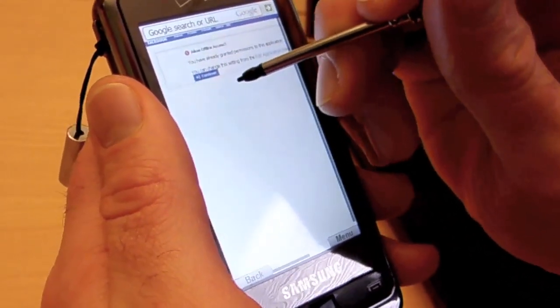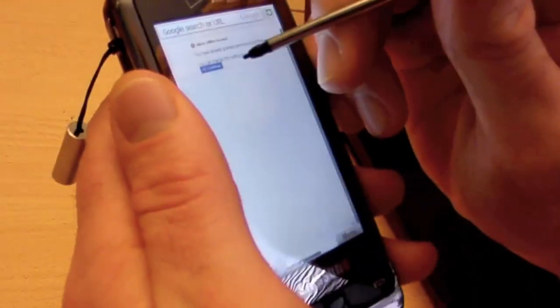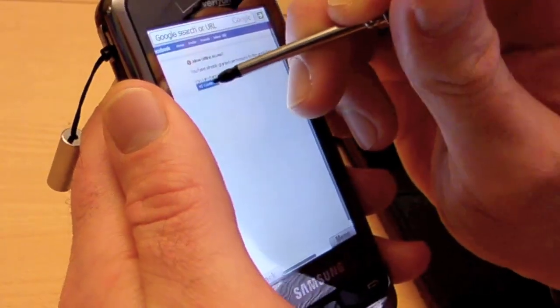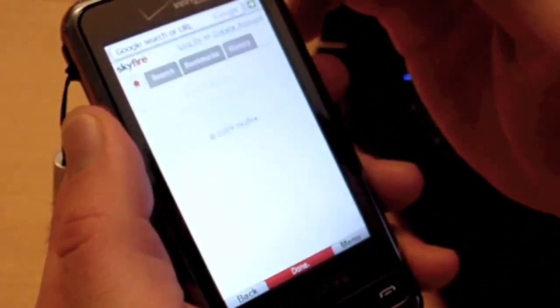For some reason I'm not getting the zoom. Yeah, no worries. What's going on here? I'm dead on zoom. Oh, here we go. Okay.